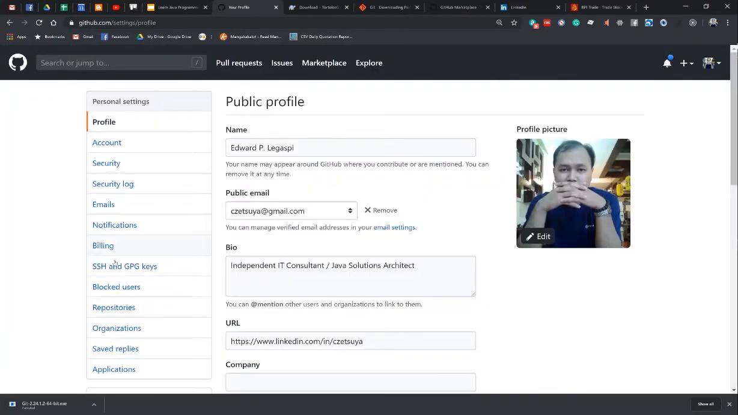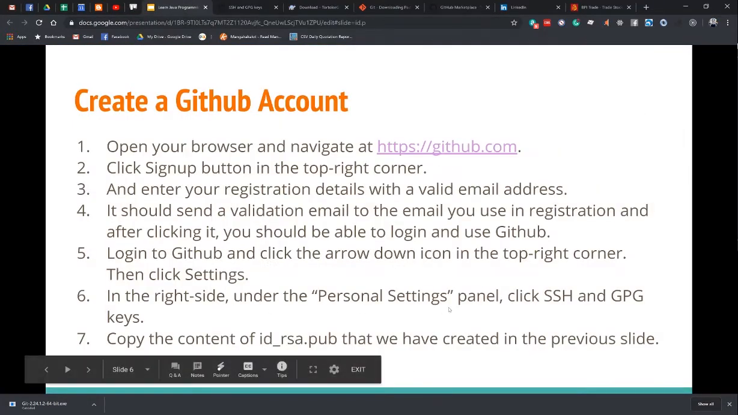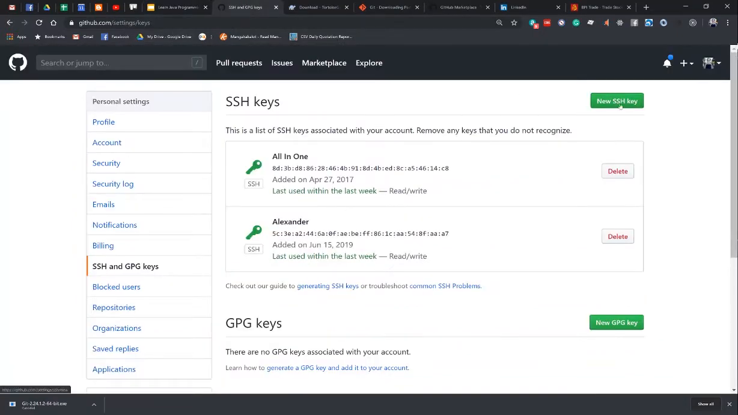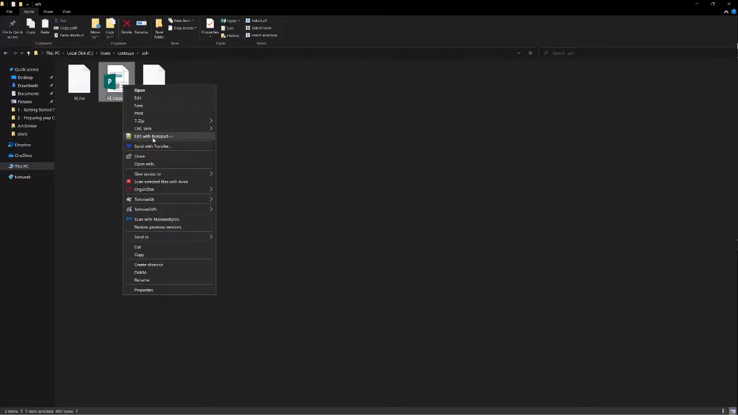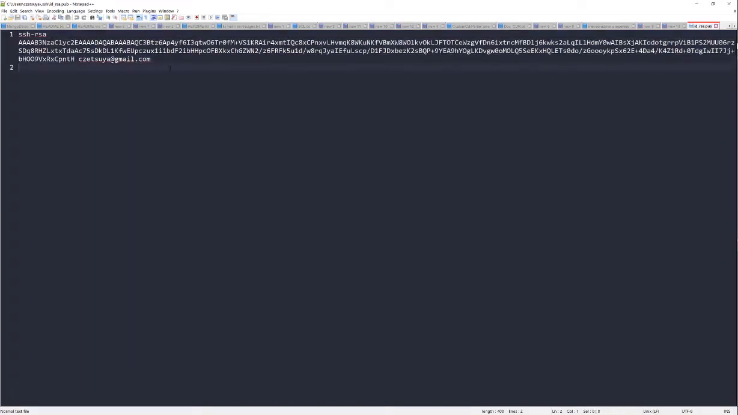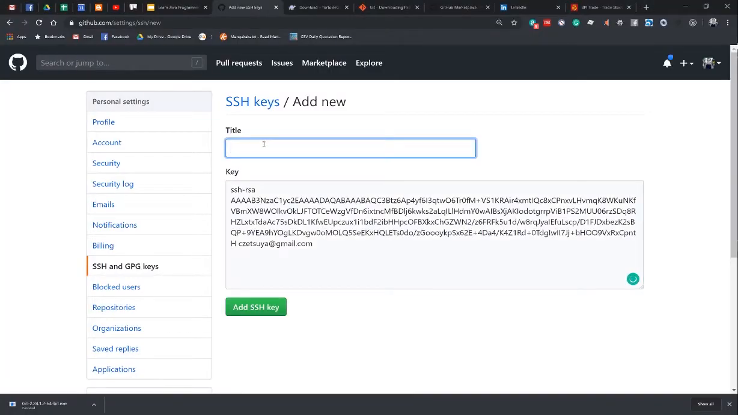And then in the left panel, click SSH and GPG keys. Now copy the content of the id_rsa.pub that we created in the previous slide. Copy that one and create a new SSH key by clicking the new SSH key button. Open the file in Notepad++, which we installed in the previous video. Paste it here and add a name. Any name would do. And click add SSH key.